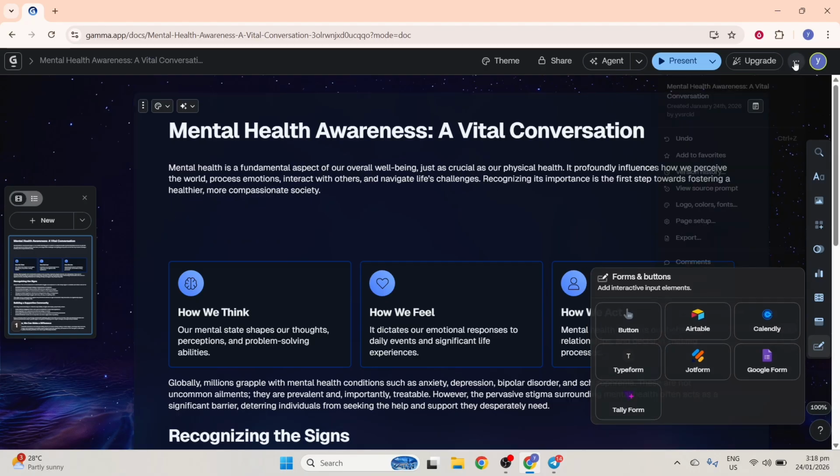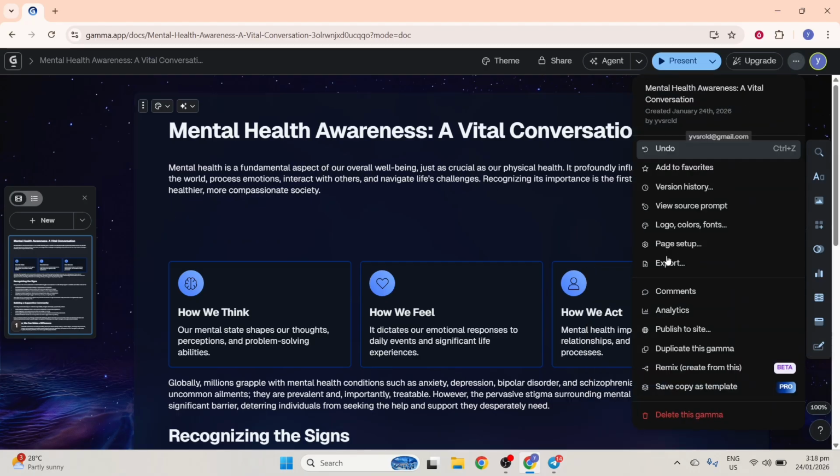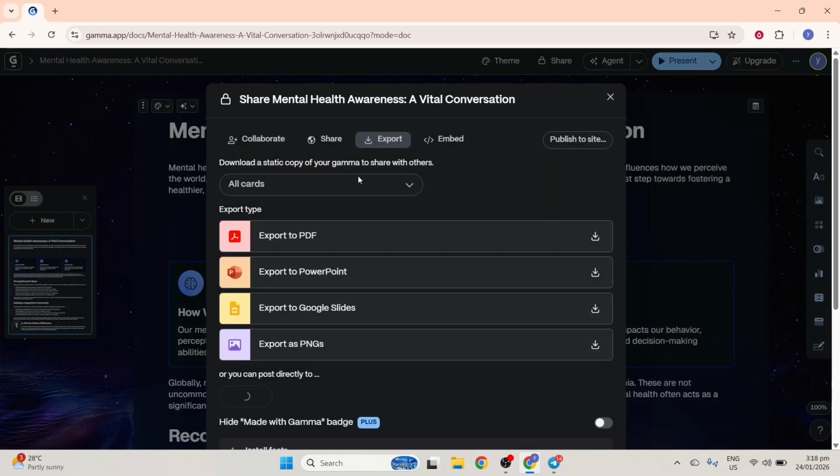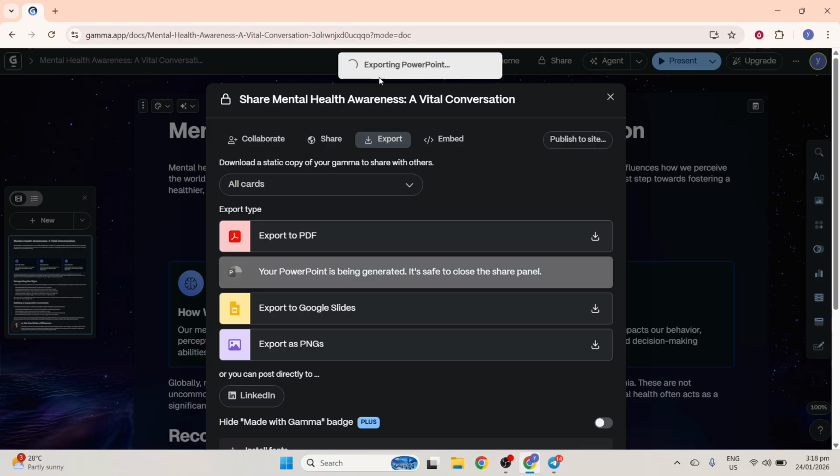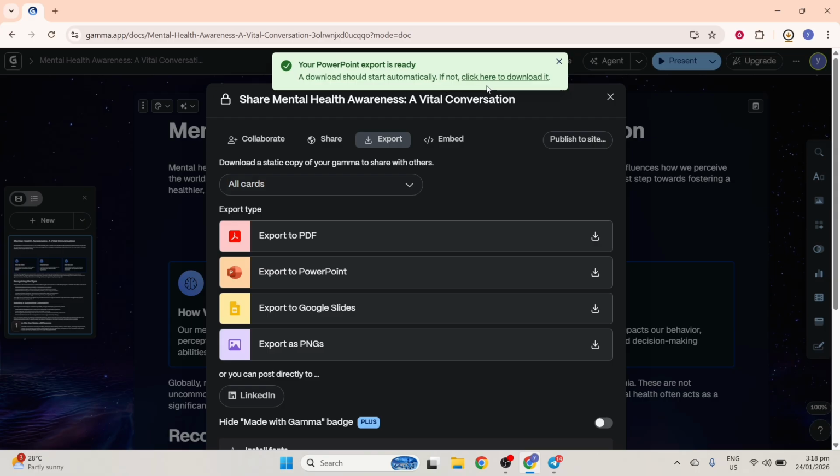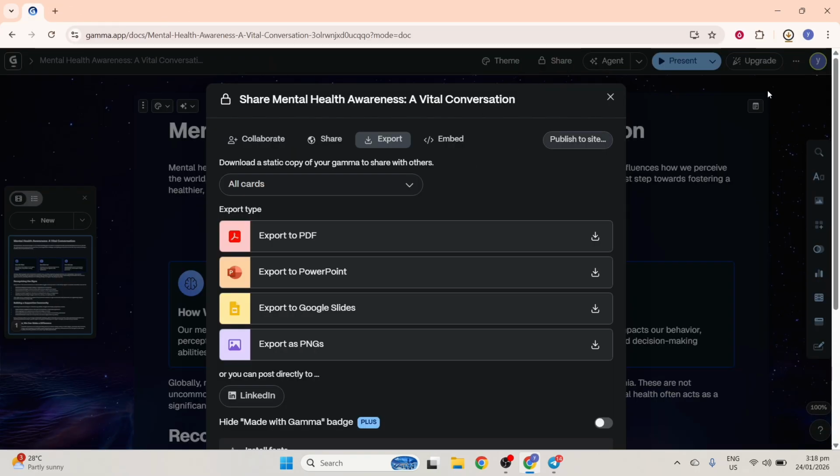Click the three dots beside your profile, then click Export. Choose between PDF, PowerPoint, Google Slides, or PNG. Click your preferred format and the export will begin. For example, if you export to PowerPoint, it will start downloading automatically. And that's it. That's how you turn a PDF into a presentation using Gamma AI.